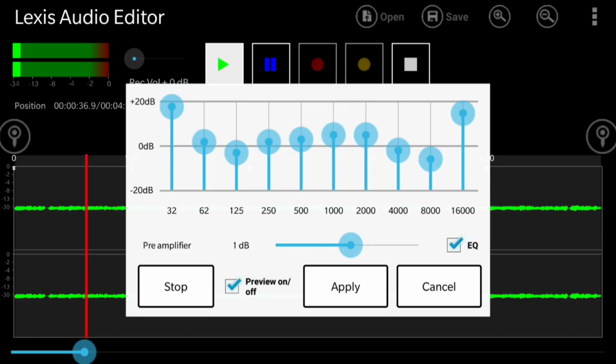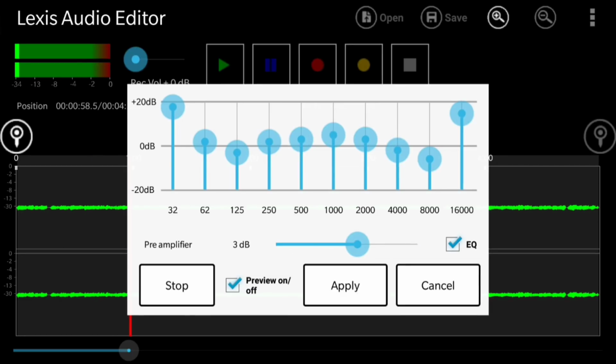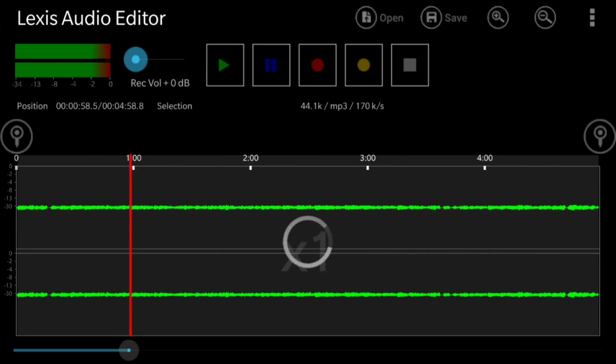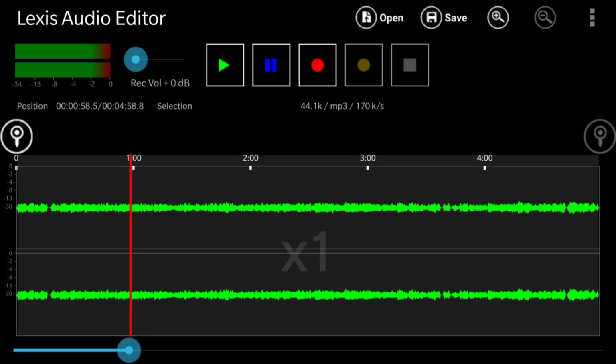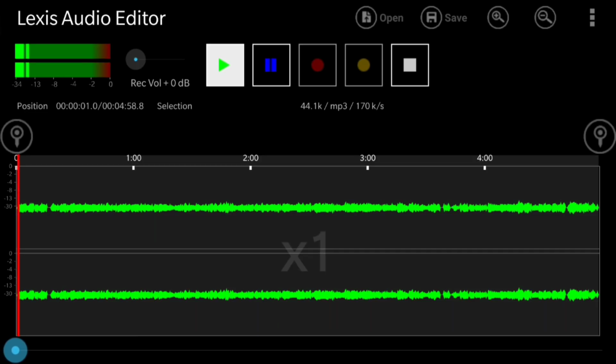So as I said, definitely go ahead and change those values till you are happy with the audio quality that you are hearing. Hit apply, and right off the bat you can actually see that those waves changed. They have extended, which basically means we have a better audio quality right now.